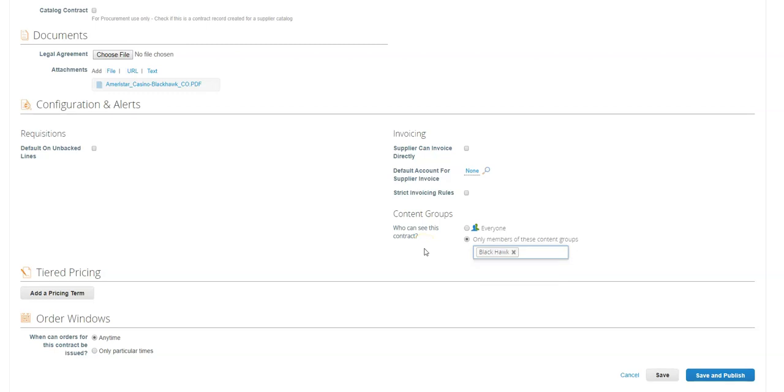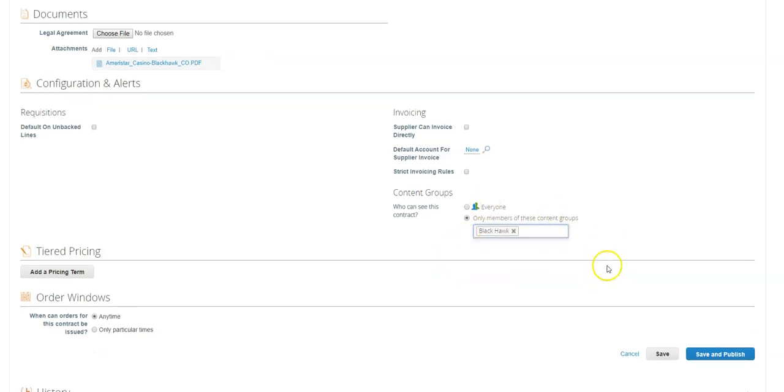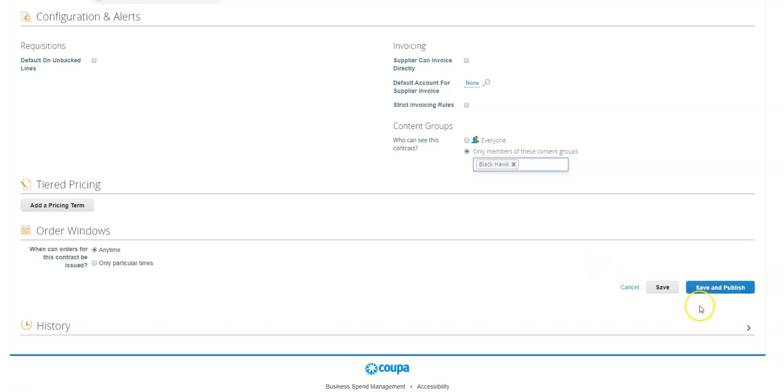It's a really good way to consolidate and make it cleaner for your end users who are looking through contracts, because they can only see the ones that apply to their property. It also is a great filtering tool, so you can filter using this field once everything is entered. Once we're done, we are going to hit save and publish.